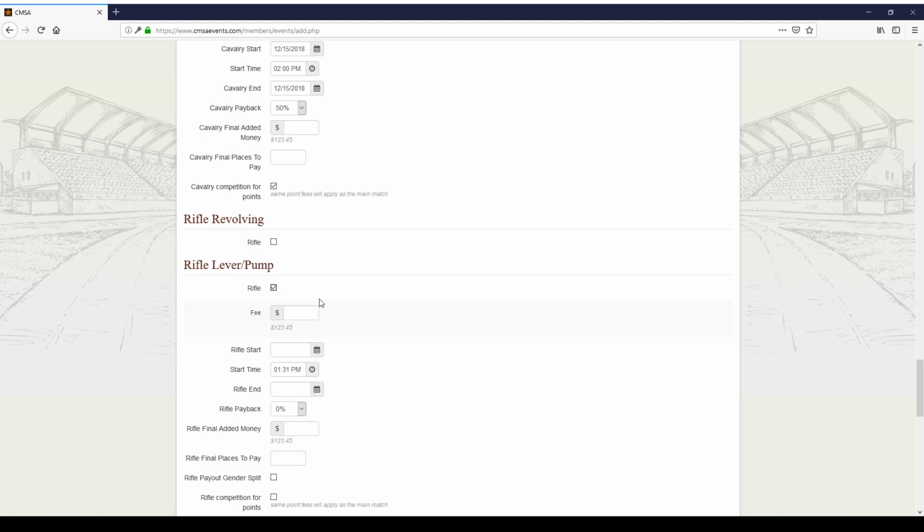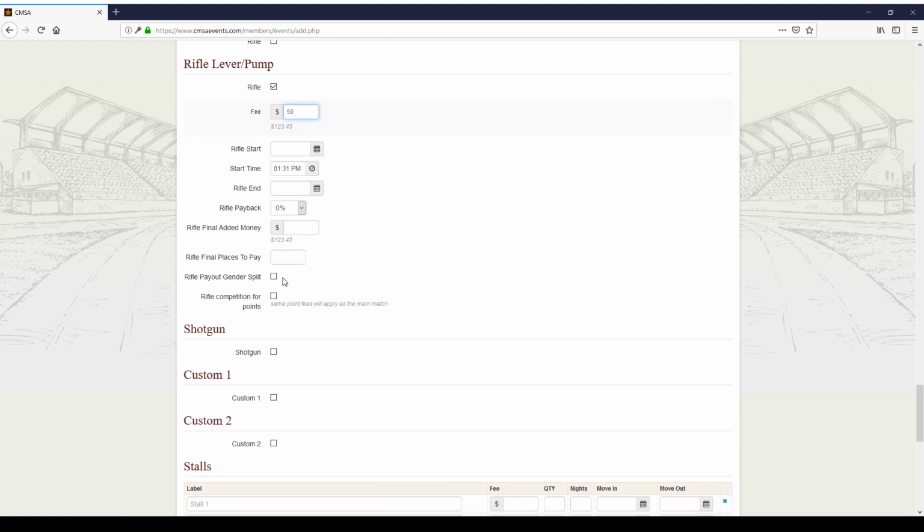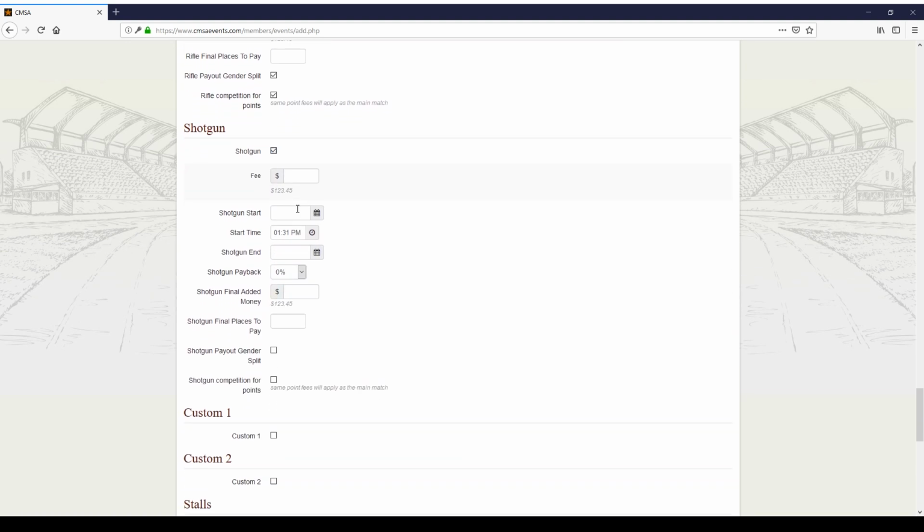Again, you'll check the box for rifle, enter the fee, fill out the information, and if you would like the payout gender split, check this box. And if you want it to be for points, check the box as well. You'll do the same thing for shotgun. If you like the payout to be gender split, you must check the box. And if you want it to count for points, you must also check this box.